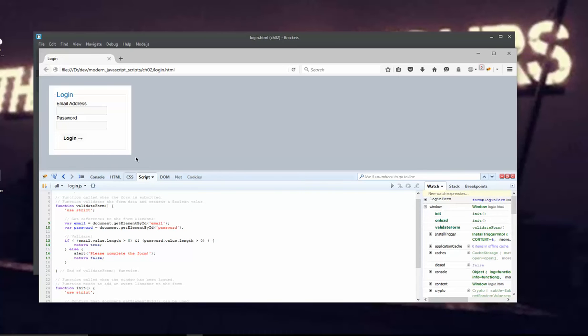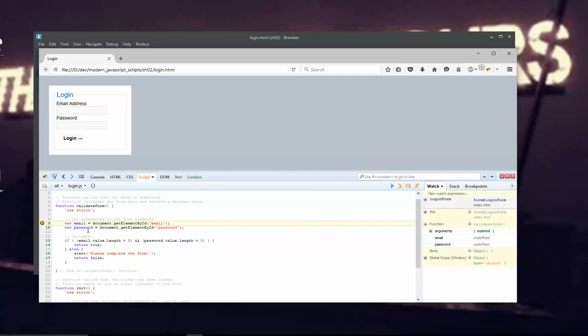So at this point our page is ready to go. I'm going to put a breakpoint right here in validate form. Now let's try to log in without entering any text. If I hit log in, notice my breakpoint stopped here. That's because I said when the form gets submitted, execute this validate form function. So this function is actually executing now.